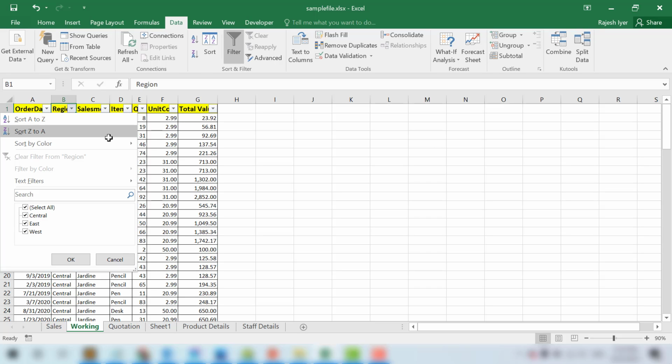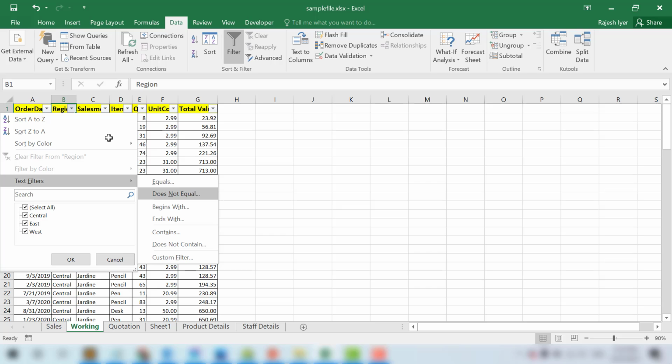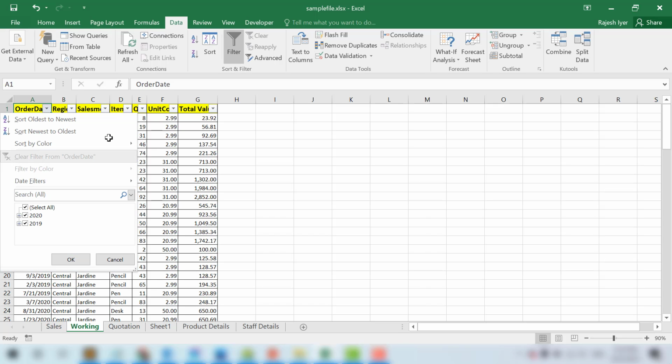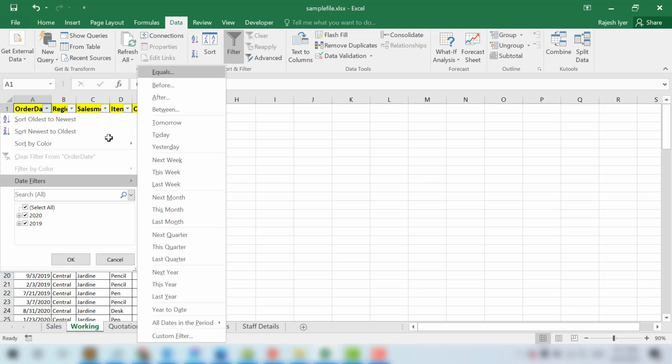In the beginning, first we will have the sorting options only, and as we go down you will have more text filters. In this you can filter based on equals, does not equal, begins with, ends with, contains. So this column Excel has considered as a text column, so that is why it is giving you these options. If I apply the same filter to a date column, then it will say equals, before, this, today, yesterday, this week, last week, next month, this month, last year, last quarter.